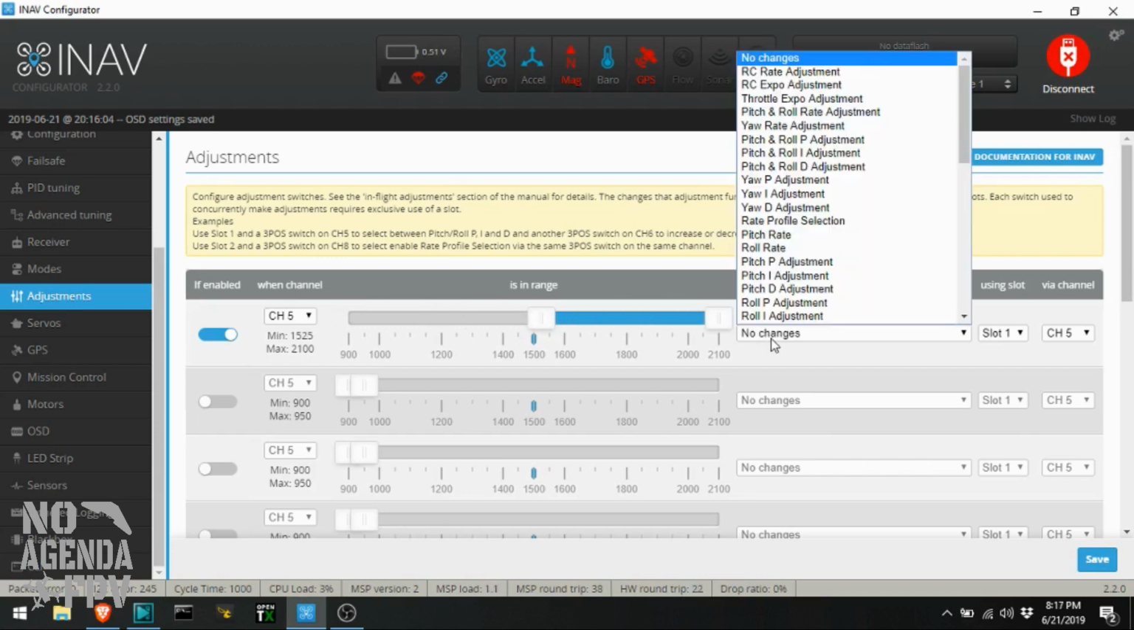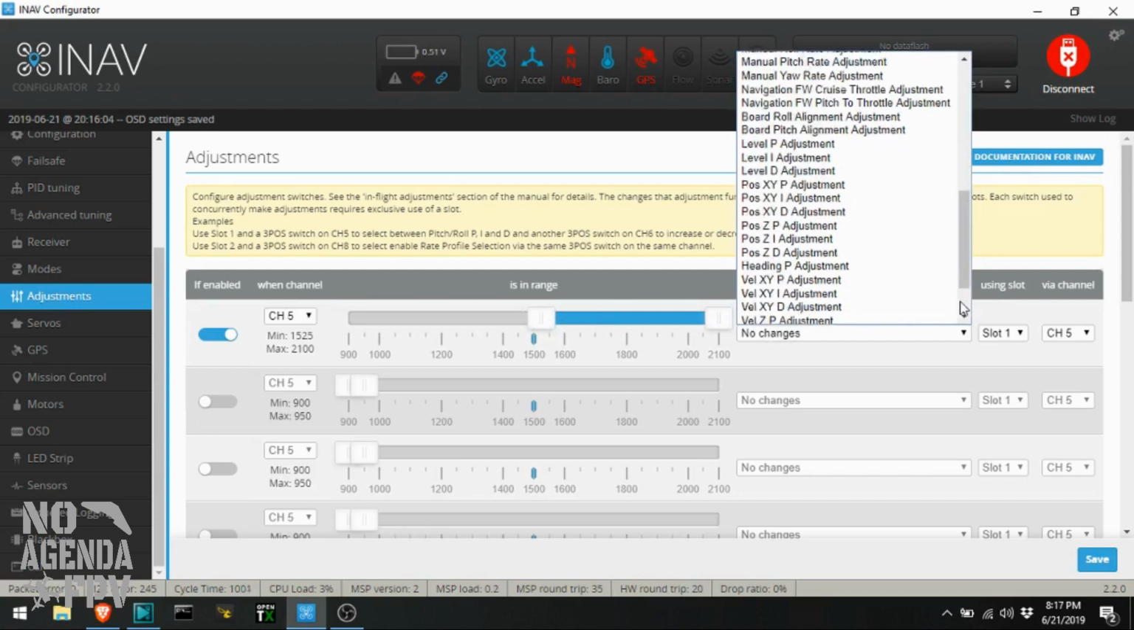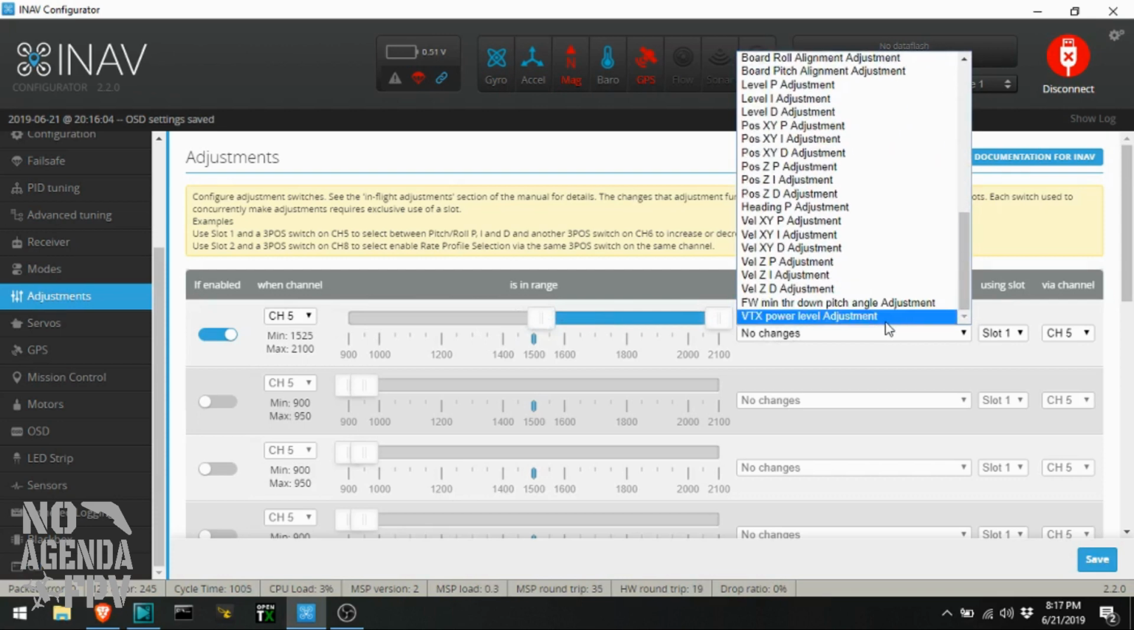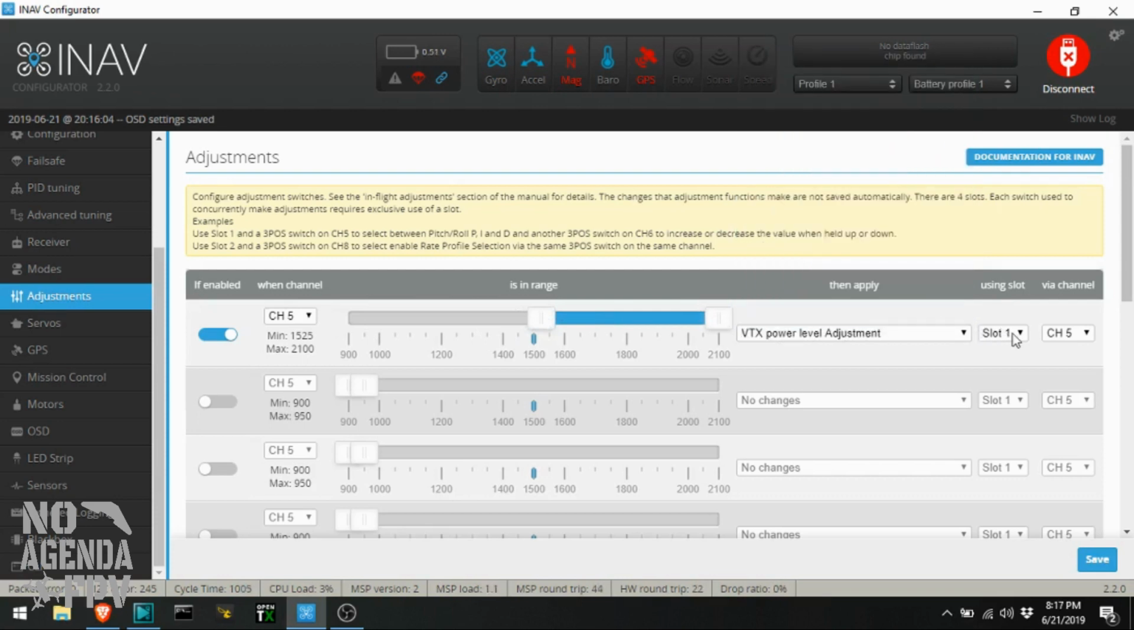So then you drop this down. These are all the different adjustments you can do. At the very bottom is the new one, VTX power change. I'm just leaving it on slot 1, and I'm not too sure, but this is the first time I really use these. And on this plane I've set it to 14, I think. I'll double check that later. And we're going to save that.